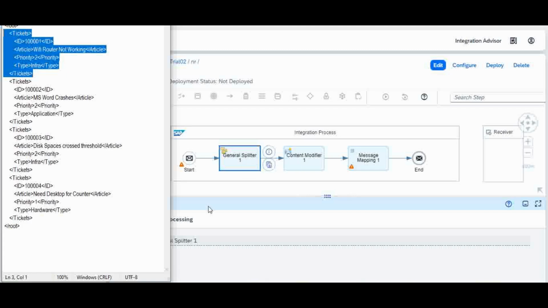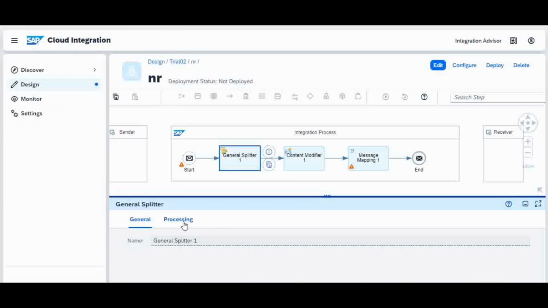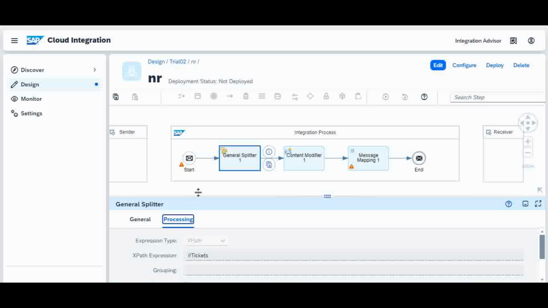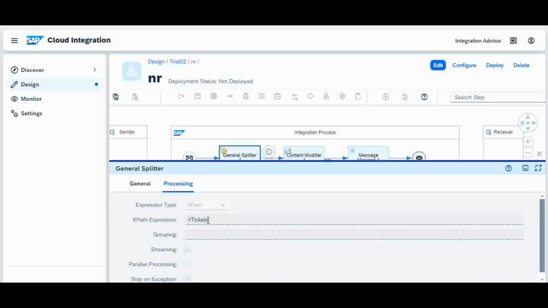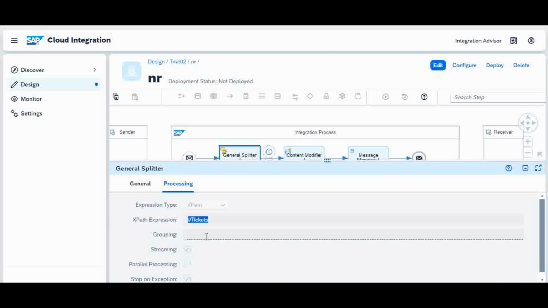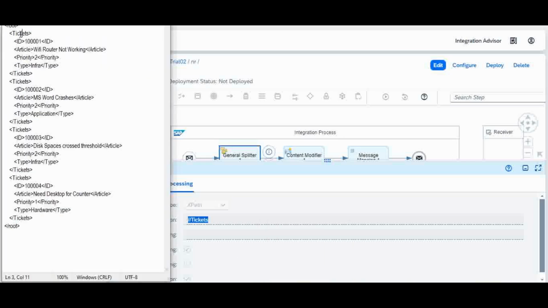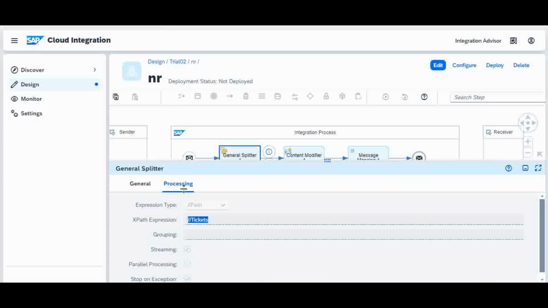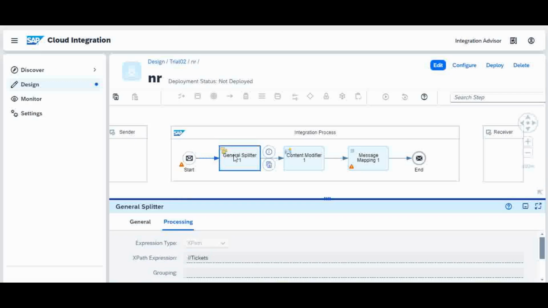Okay, this is the splitter. The splitter is going to split the message based on the tag tickets. You can see it here. Go to processing. In the processing, I split the tickets based on the tag called tickets / tickets. That's it. So effectively this will split the tickets into 5 or 4, whatever the number may be.